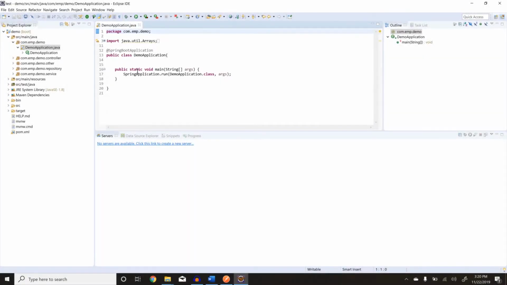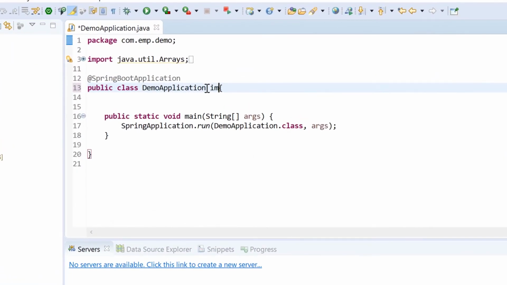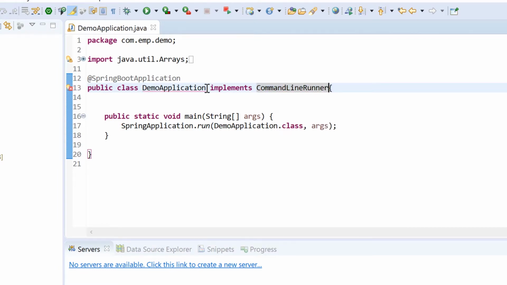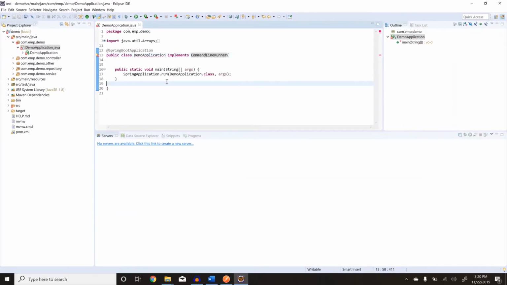So for demo purpose, we're going to use our previous project that we created for our annotation tutorial. And as I mentioned, we don't have any database for now. So I will use a command line runner for the initiation of our data. So first let's implement our command line runner. And if you haven't watched my previous video on command line runners, I recommend watching them to understand more. So I implement command line runner, and here I'm gonna implement that run method.